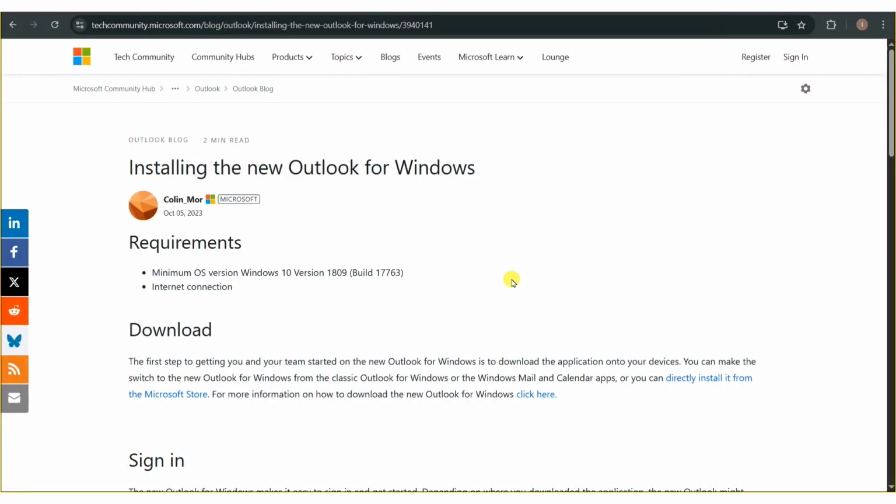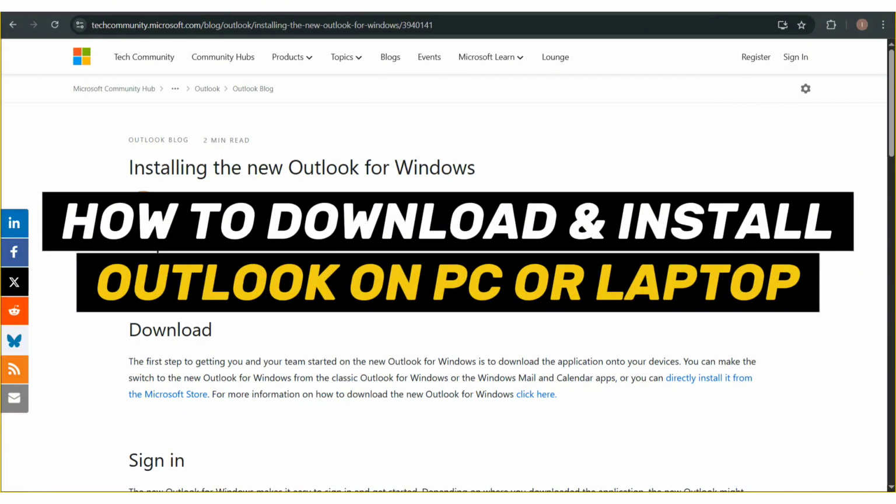In this video, I will show you how to download and install Outlook on PC or laptop.